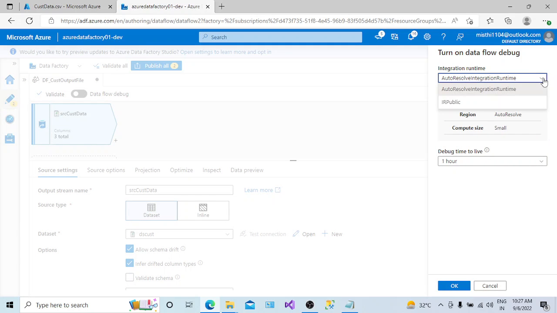It will ask you for the integration runtime. I can use the auto resolve integration runtime. To save some money, I need to keep it very small. It is always recommended to keep it very small. But if you have very huge files, in that case you have to make it very big.